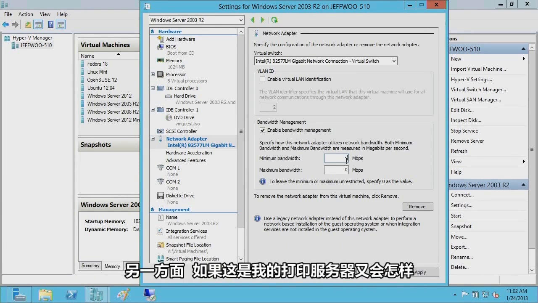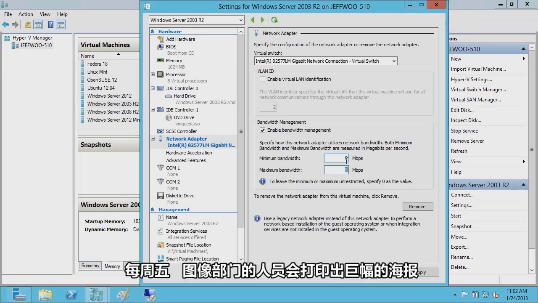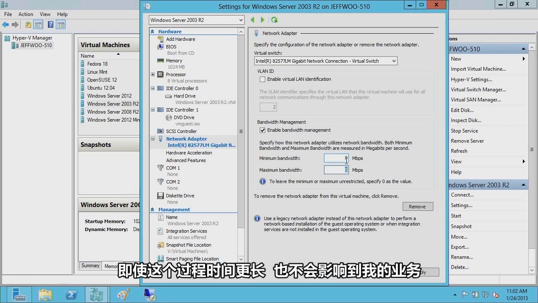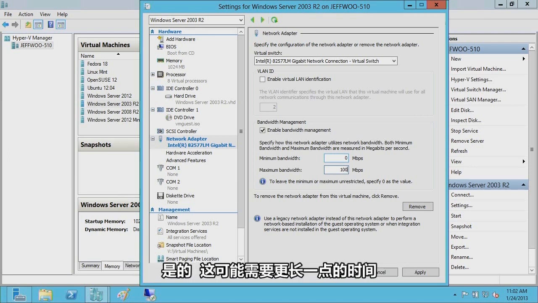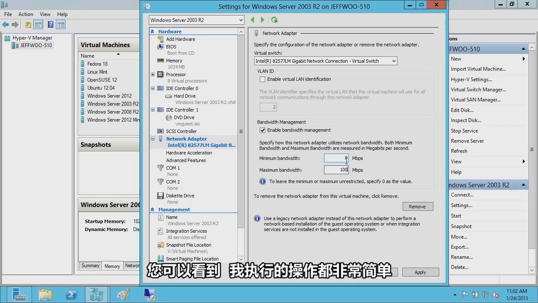On the other hand, what if this is my print server? Okay, I know that every Friday the guys in the graphics department like to print out these huge posters and consume a whole bunch of network traffic. Now, maybe that's fine, but you know what? If it takes them a little bit longer, that's not going to impact the business. So I'm going to actually provide them a maximum of 100 megabits. So yeah, it may take them a little bit longer, but that's okay because it's not going to completely saturate my network. And you can see I'm doing this all very easily, typing these into the UI.